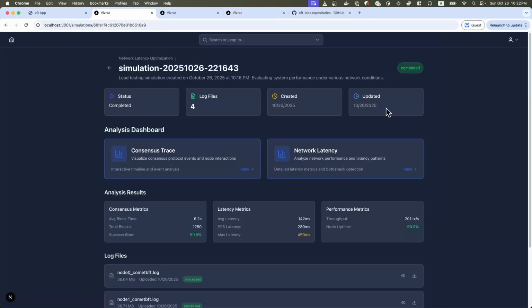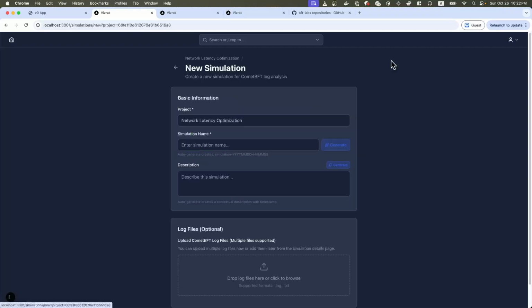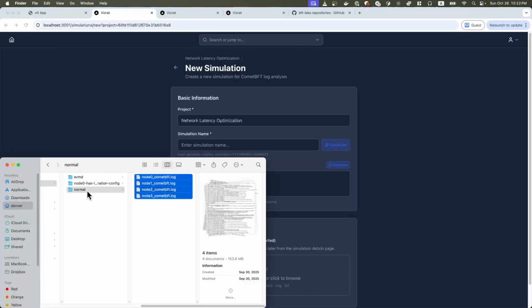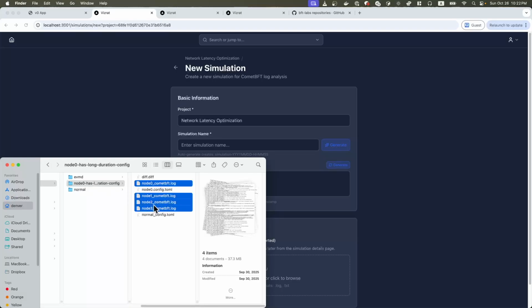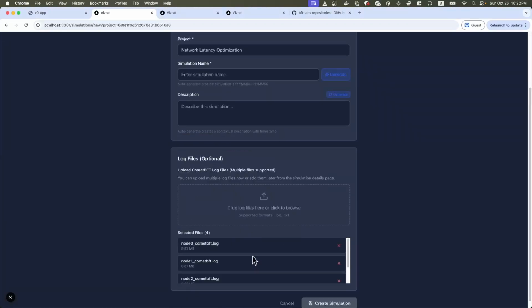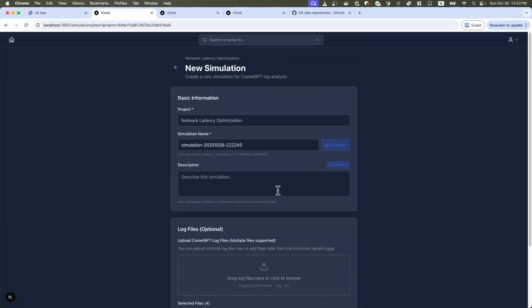And let's see another case. Let me show you some interesting cases. This is the case where I configured node 0 with some large latency configurations, which is wrong because it is bad and it is different from the other nodes. So node 0 has some weird configuration in this setup. Let's see what we can know with the network analyzer.